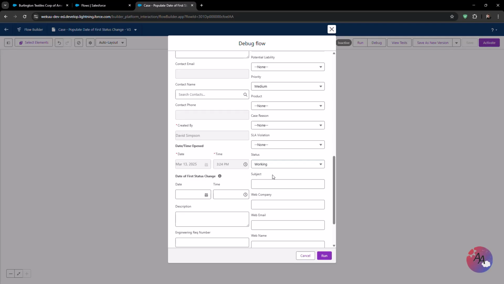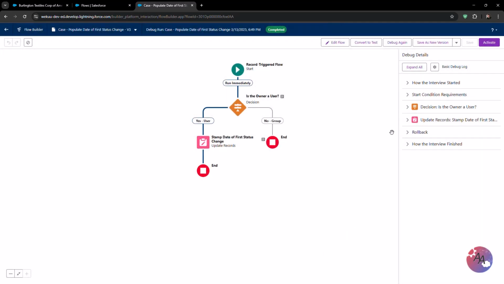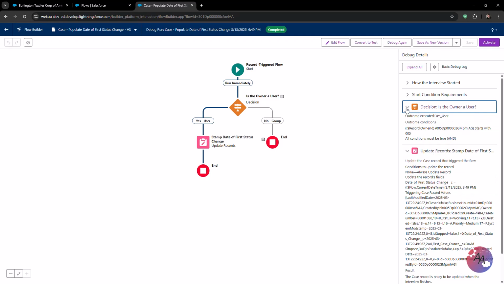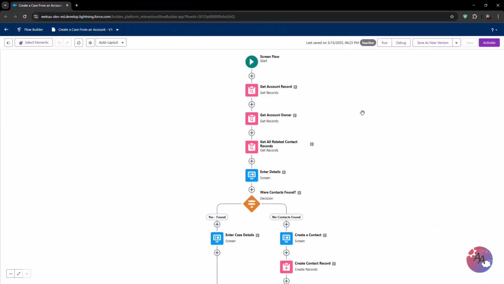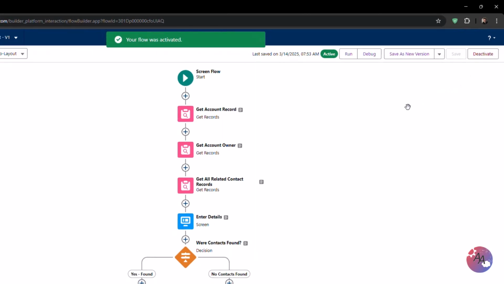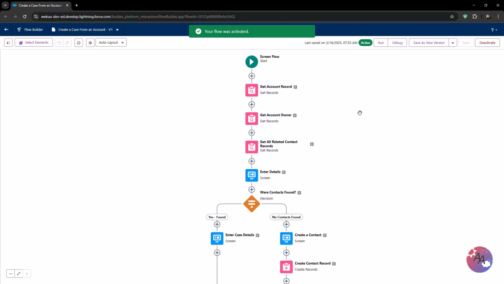Once all the configurations are set, click Run. The main portion of the screen will show the path the flow took to complete the test, and on the right-hand side, it will display all steps and actions performed, similar to the ScreenFlow debug. After we have tested the flow to our liking, it is now time to activate the flow. To do this, click the Activate button in the top right of the page. The flow will now be active in the org.